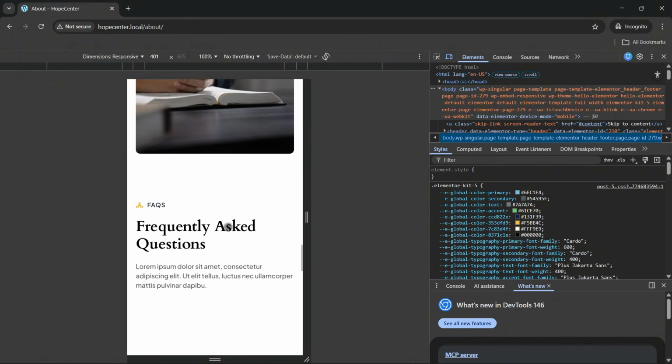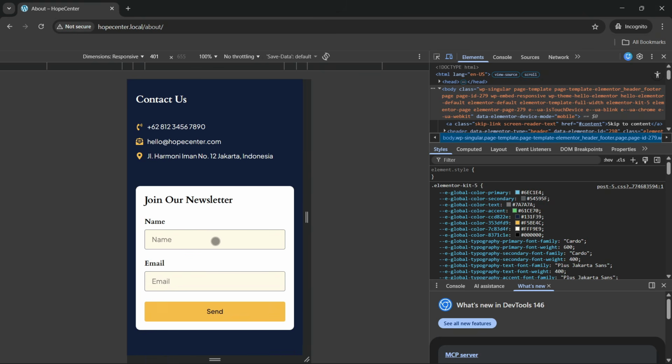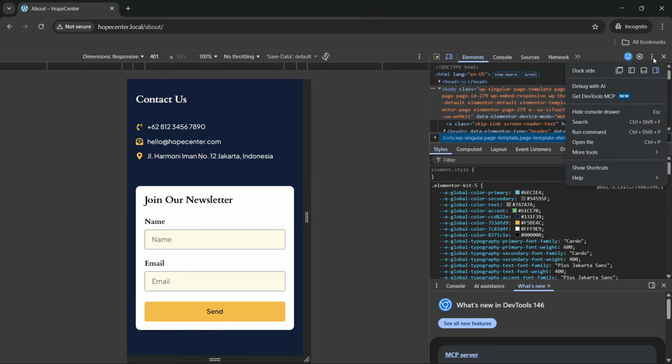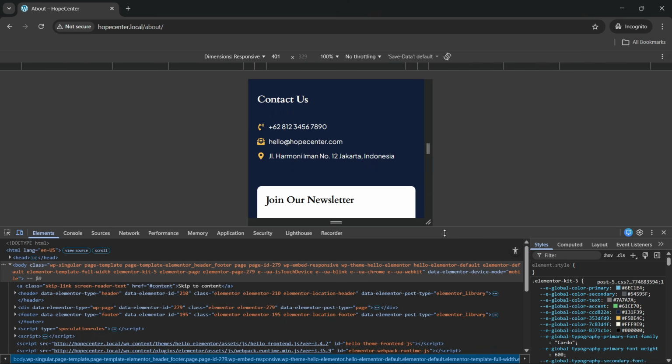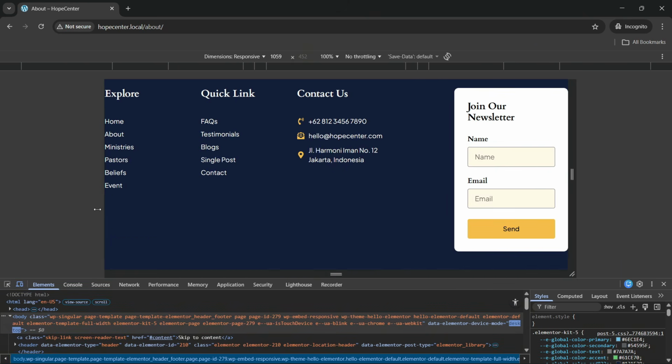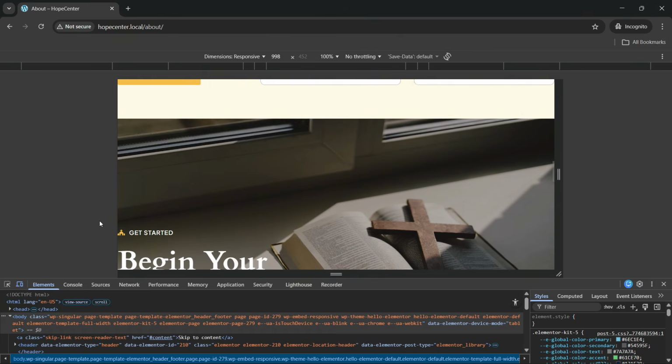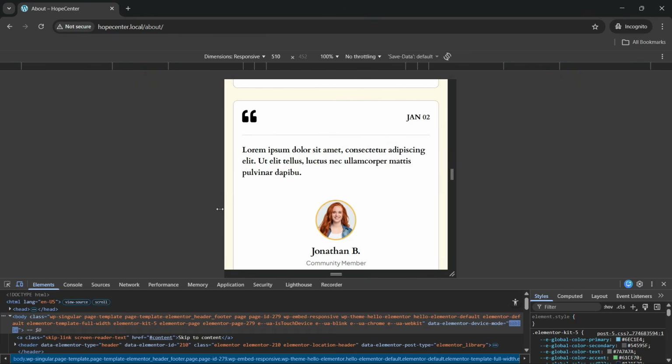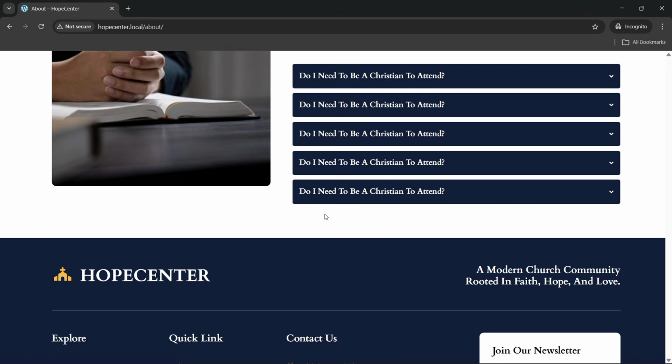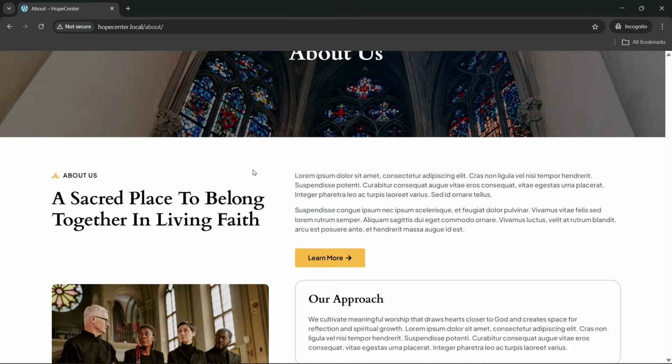Okay, so all the sections, all the website pages are fully responsive. Also, if I show you, if I click on this, and you can see when I move it, this will adapt to the screen size. So you can see this website is fully responsive.